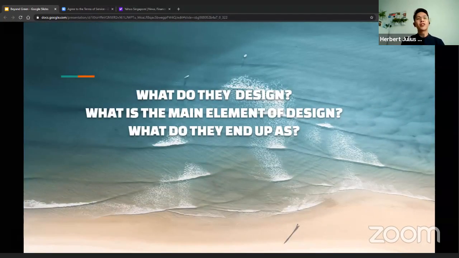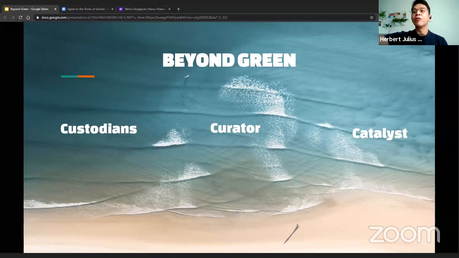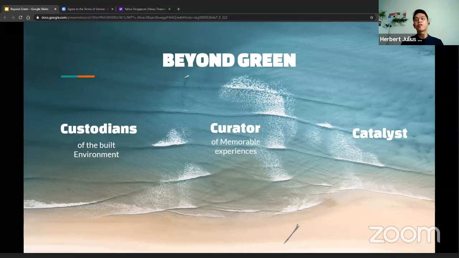So I go back to the three questions I have. What do they design? What is the main element of design? And what do we end up as? And I say, beyond more than us being the green in between, or glorified gardeners, we are the custodians of the built environment. And beyond planting trees, we create memorable experiences and become the catalyst for innovation. So that's it for me. Thank you.